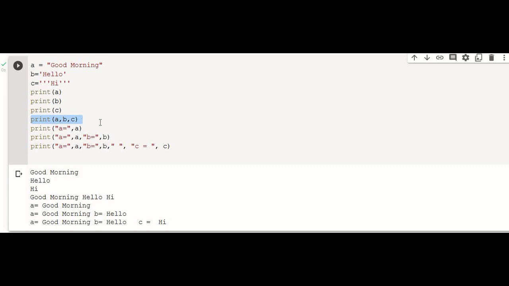In the sense, if you want to display some variables in a single print statement, you can separate them by using commas. So here, A comma B comma C. First good morning will be displayed, then followed by B, which has hello, then followed by hi. So all the three variables are displayed one by one in the single statement.